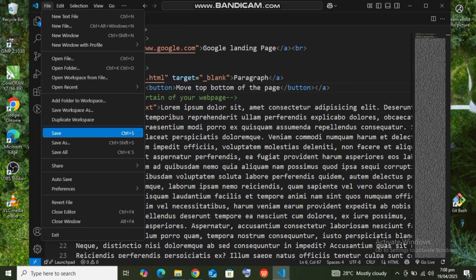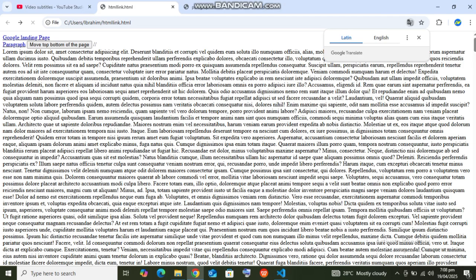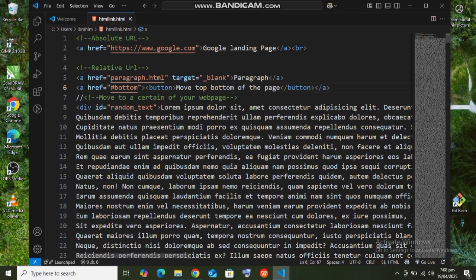So you see what I'm talking about now. Let's reload the page. Yeah, thank you. Now, can you see the button? Move to the bottom of the page. Oh, I've made a mistake here. I want to write move to the bottom of the page. That will be the text. Move to the bottom, not top. Move to the bottom of the page.